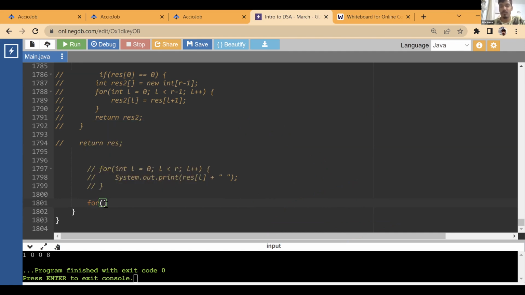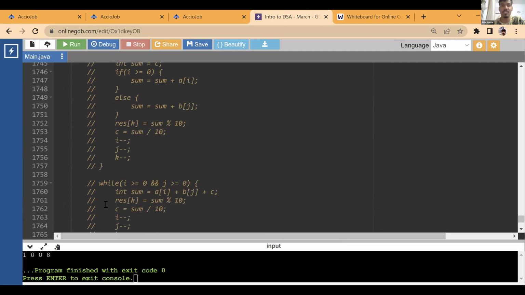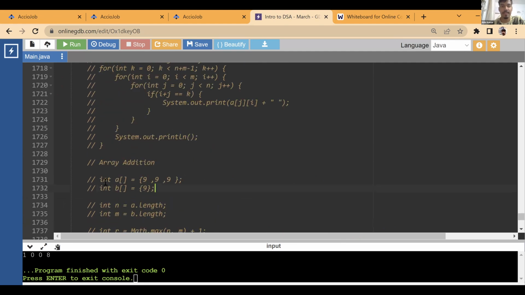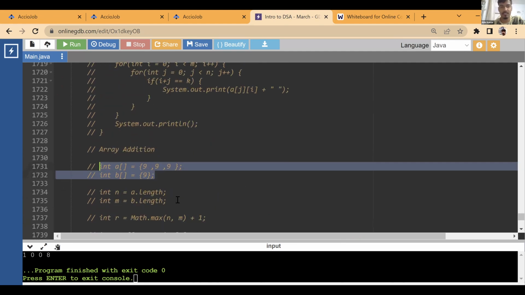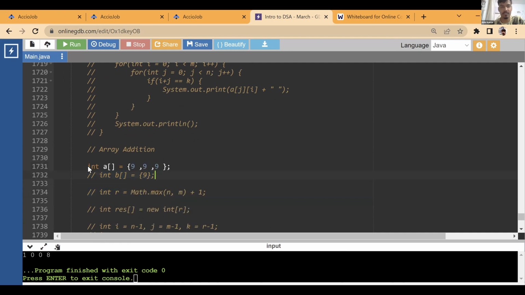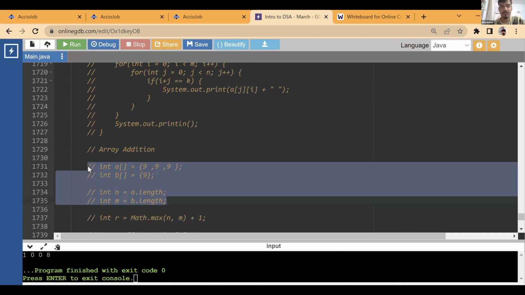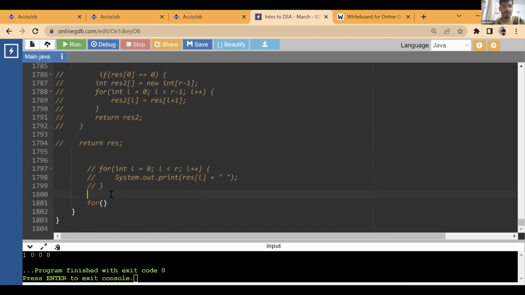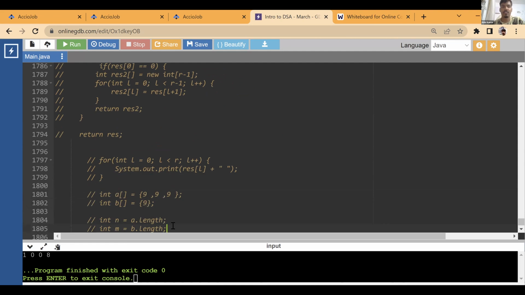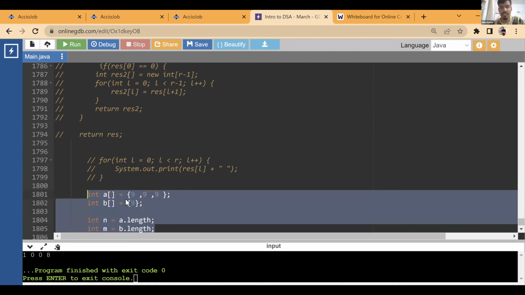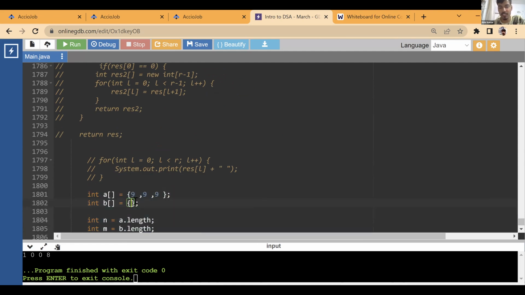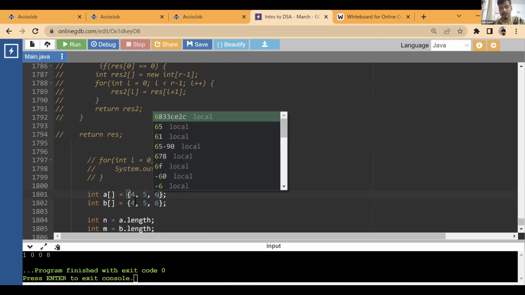So let's say you are given two arrays. Let me copy the same two arrays. Let's do this 4 lines. Okay, so let's say you have these two arrays, and you just have to figure out which array is larger, or whether both of them are equal.